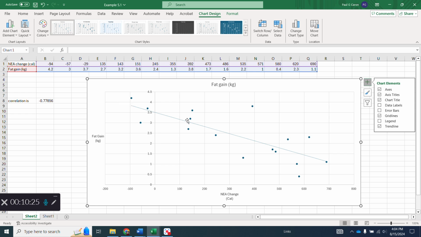So now you've drawn the best line. This is your regression line. This is how you draw a regression line. So you can say that there's a negative correlation and that we have a negative line.